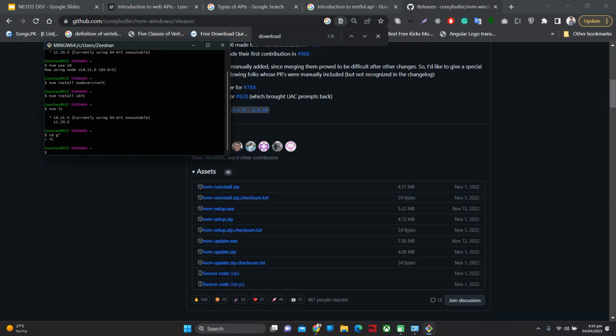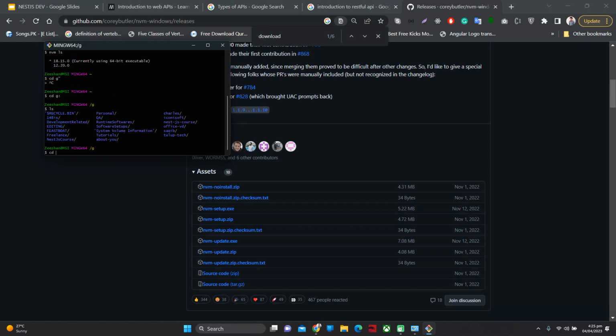Once my node version is confirmed, I will go towards the directory in which I need to create a project, and I will just create an empty folder there with the name nest-js-course. Okay, so this is just a basic thing that you can do in your system also.